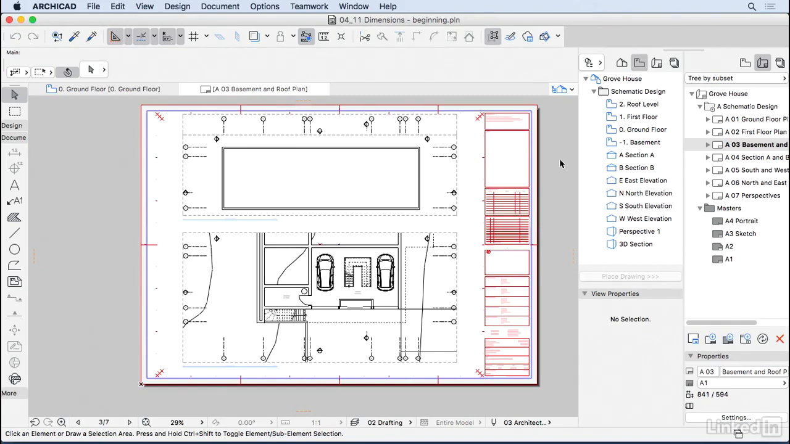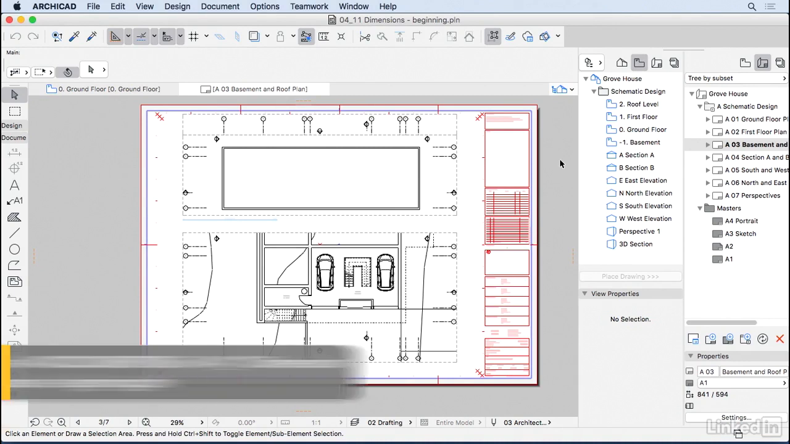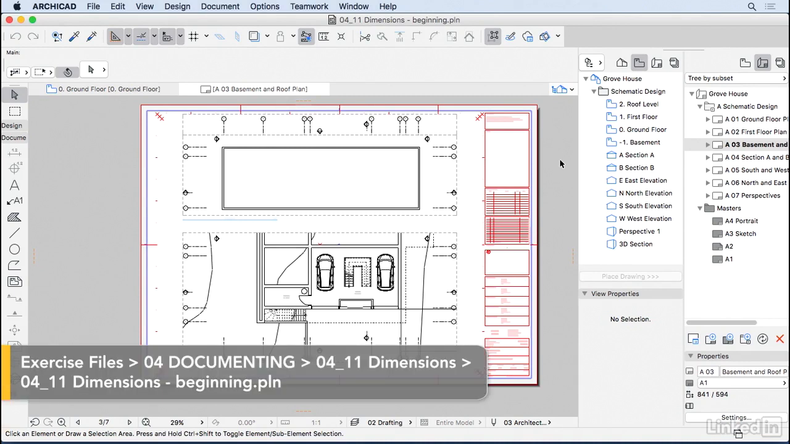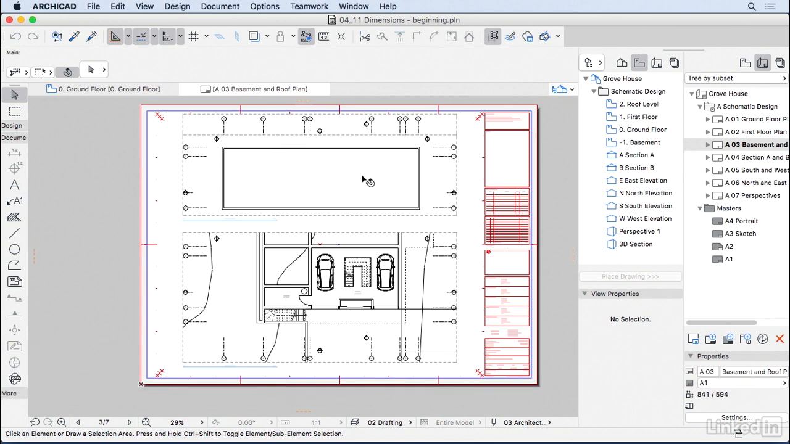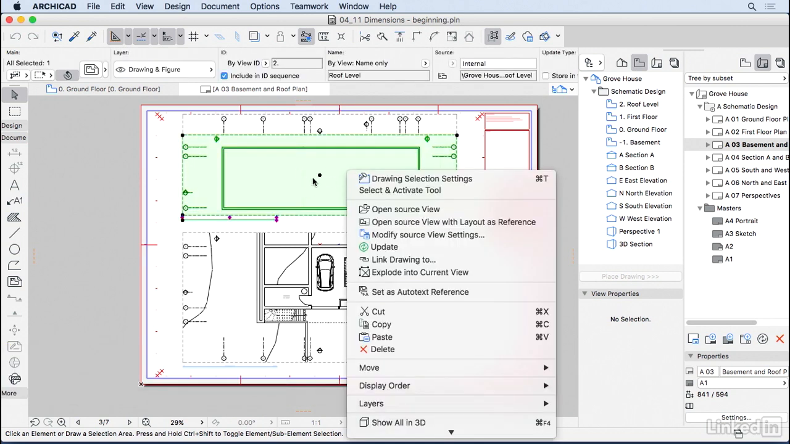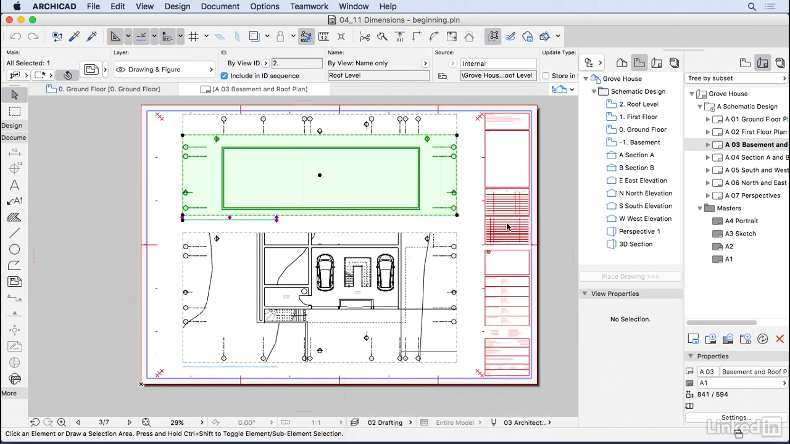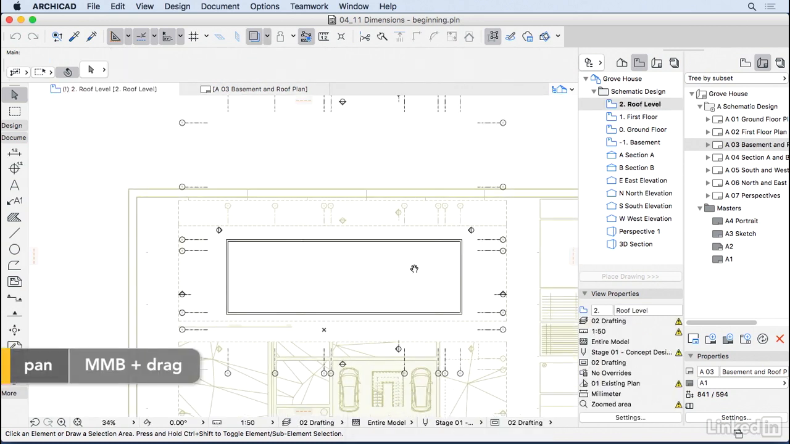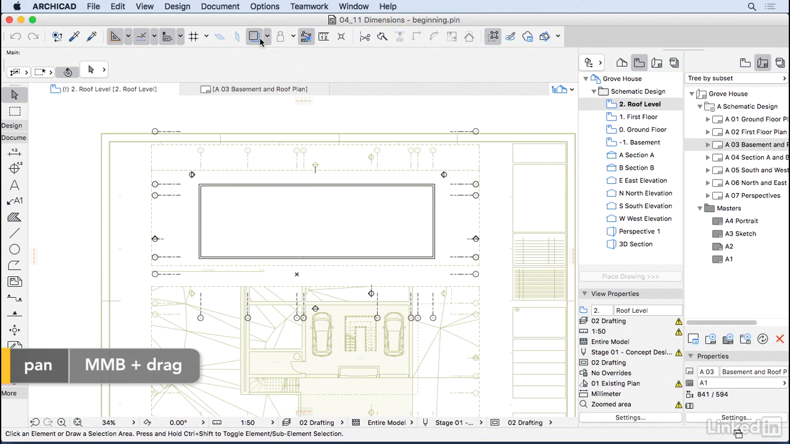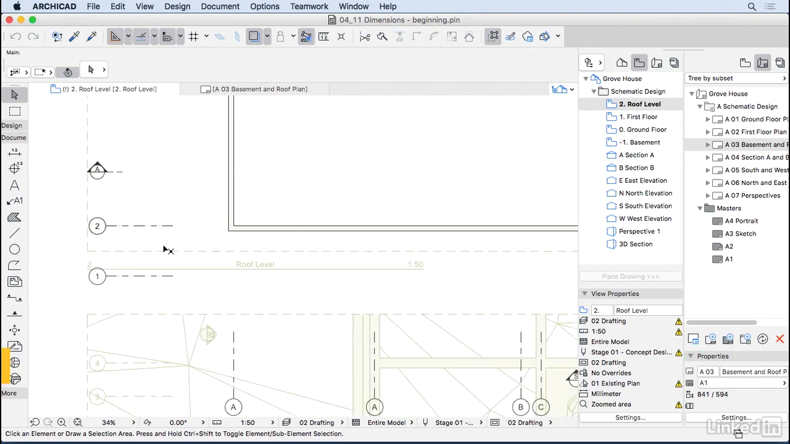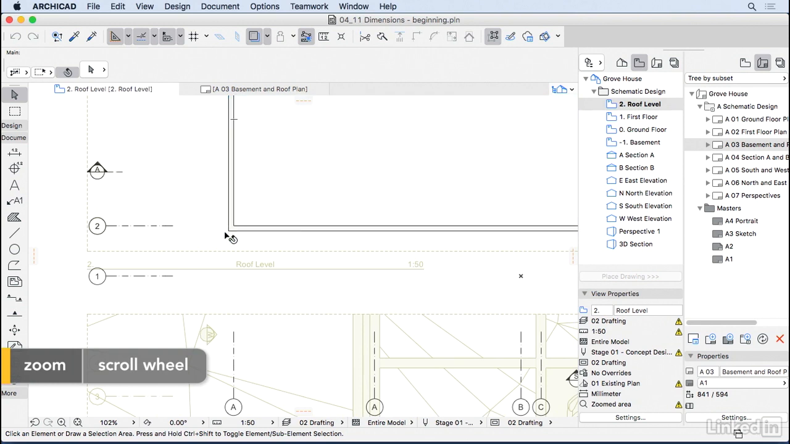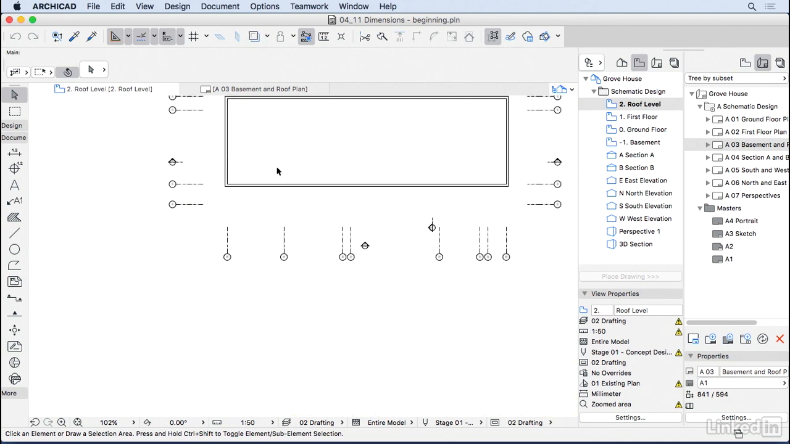Now that we have placed the drawings into the layouts, it's time to go back and continue documenting it. One of the advantages of having the drawings first before we start dimensioning is that we can right-click on this drawing here and say open source view with layout as reference. ARCHICAD is going to open that roof level, and now the tracing reference is my layout. So when putting dimensions, we know how far we can go without getting out of the drawing. For now, I'm going to hide the reference.